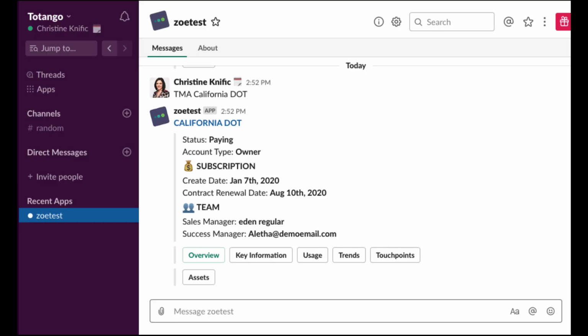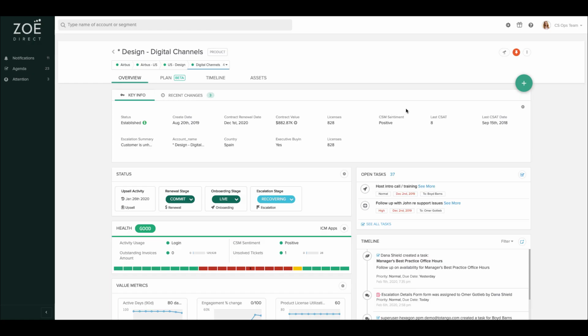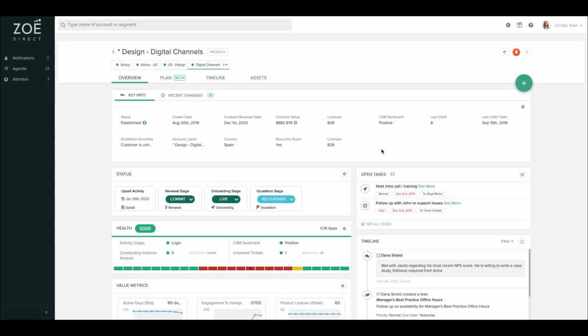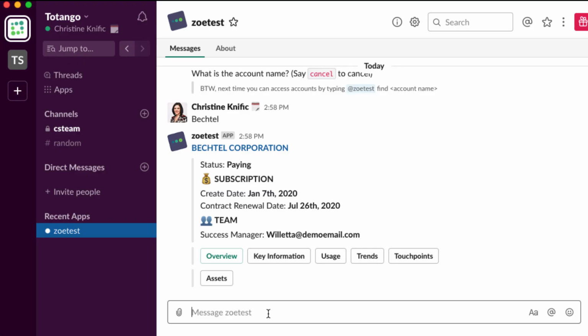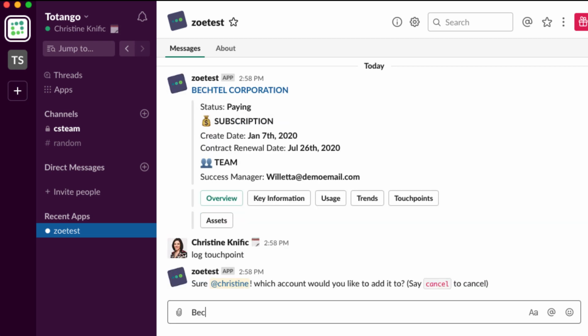Logging touchpoints into Tatango gives your entire team visibility into the customer's experience and history with your organization. On the web, simply click the green Quick Actions icon when you're in the account profile. Enter the touchpoint and save. Now you'll see that it's displayed on the timeline so the rest of your organization can see it. In Slack, write Log Touchpoint, and Zoe will prompt you to log the touchpoint for the appropriate account.